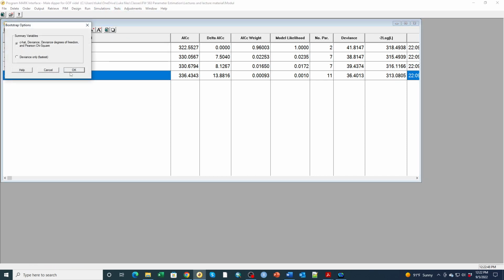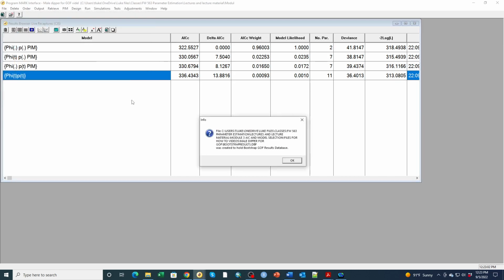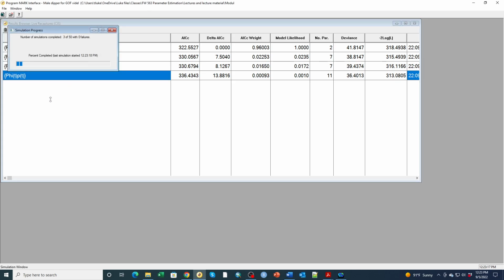And we're going to output all of the output variables that they suggest. It then asks you where you want to store the output from these simulations. We'll just stick with bootstrap results.dbf, say OK. And now I'm just going to run 50 simulations. You probably ought to run 100, but I don't want to be sitting here all day. And then click OK, and it's going to start doing these simulations.